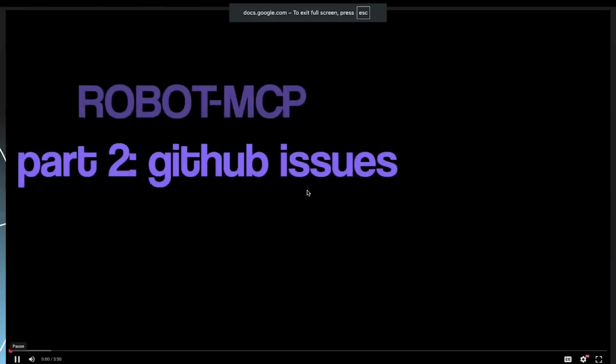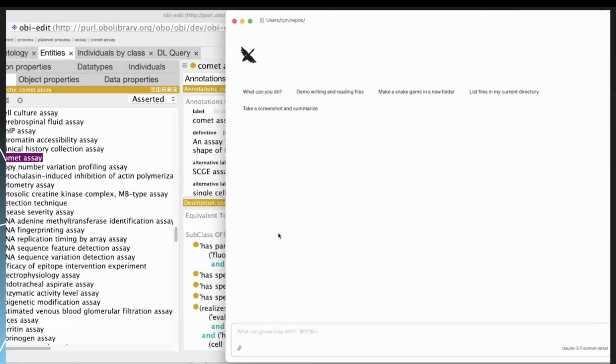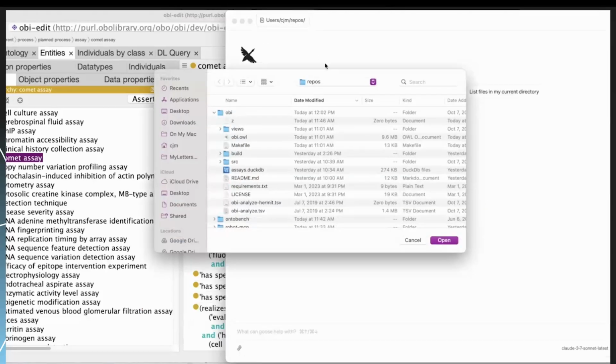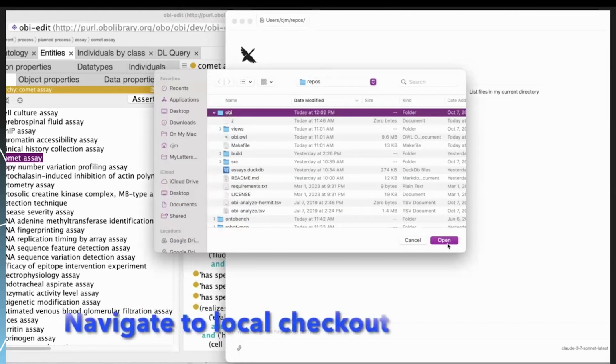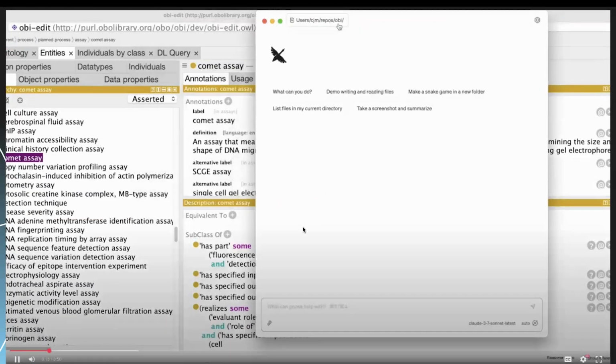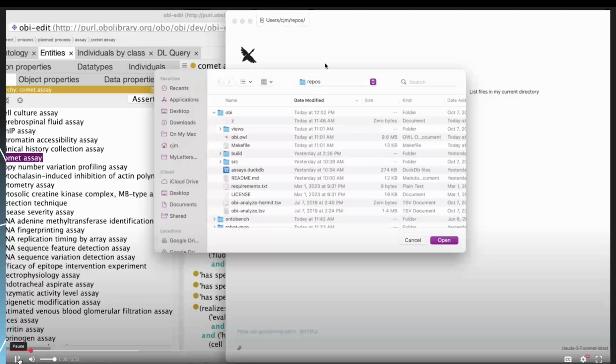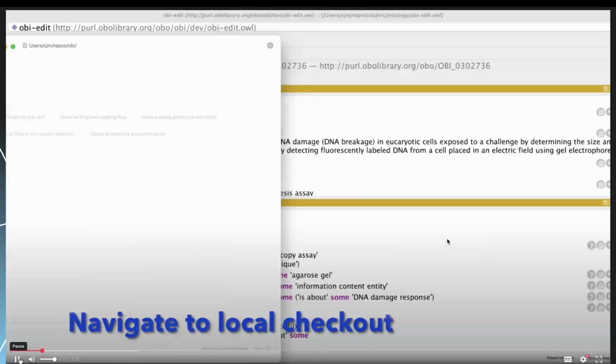All right, so now we're actually going to get started, and we're going to tackle an issue. But the very first thing we're going to do is navigate to wherever we've got OB checked out. Sorry, I'm trying to pause here and it just restarts it. Okay, apologies for that.